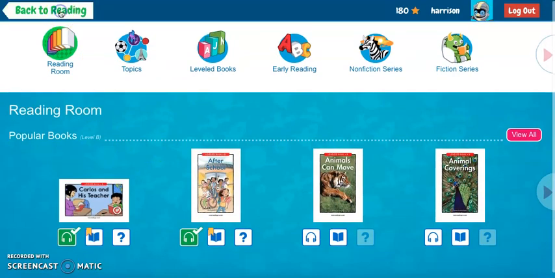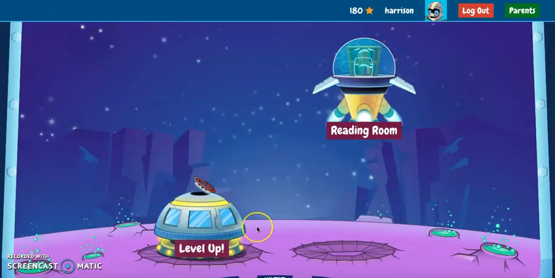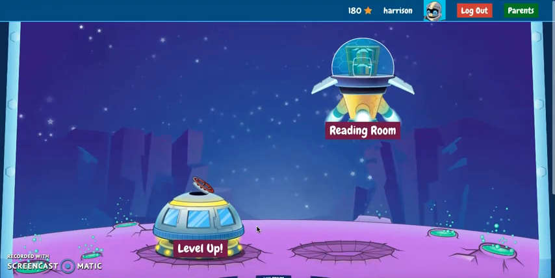You could go back to the reading room, and then you can do the different level up games and lots of different things that are provided to you on this awesome site.